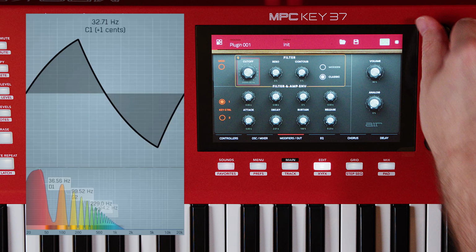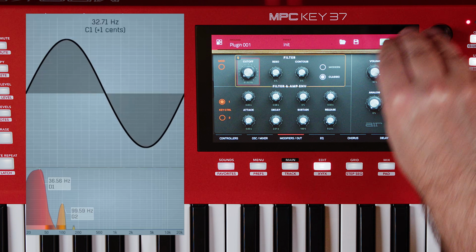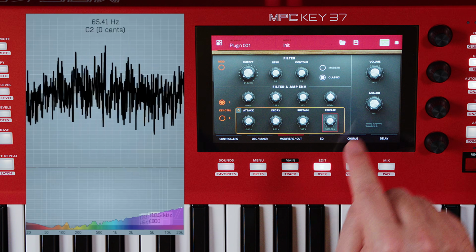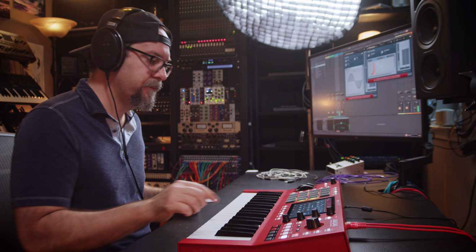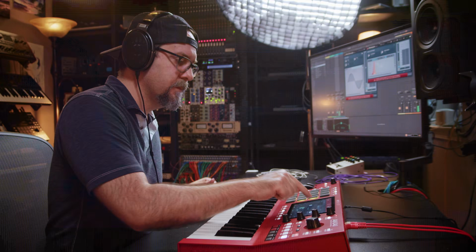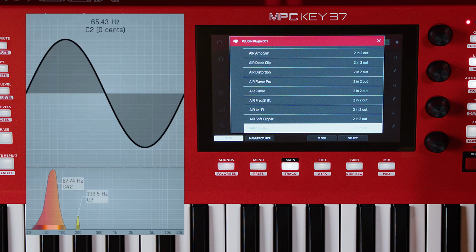Now if we go to the cutoff, we can sweep this down and get a nice sine wave. And there you go. Now if we want to just let this ring out for what feels like close to forever, we can increase this release up to 3600 seconds, which is basically an hour. So now we have this sine wave, right? Now that that's set up, let's go and set up the Air Soft Clipper.